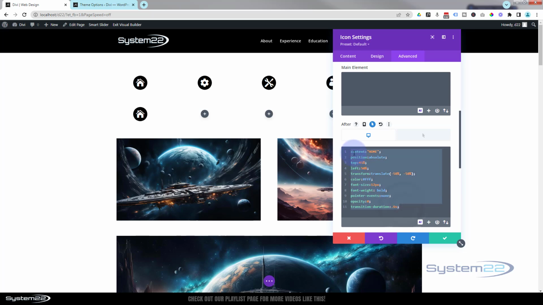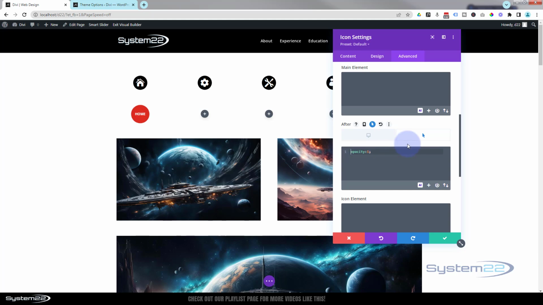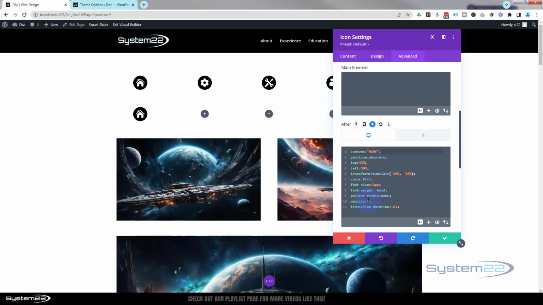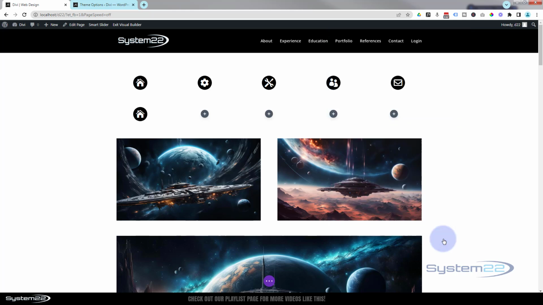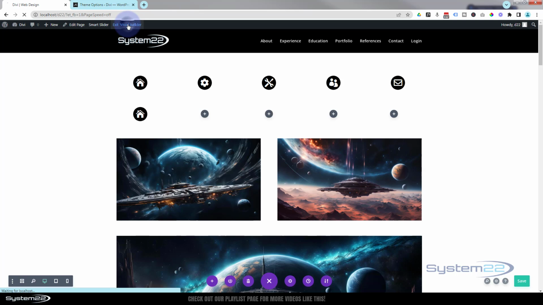And I'll copy this and put this below. Don't forget to put the opacity 1 to bring it back in the hover state there. I won't bother putting that down below. It's just this line with a 1 instead of a 0. So let's save our changes here. Save the page changes. And let's exit the Visual Builder.